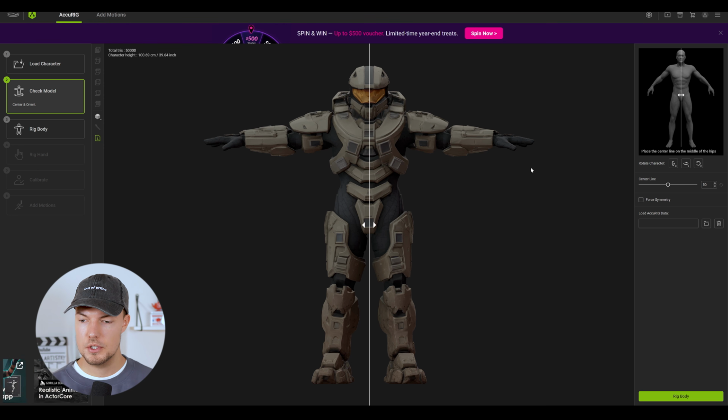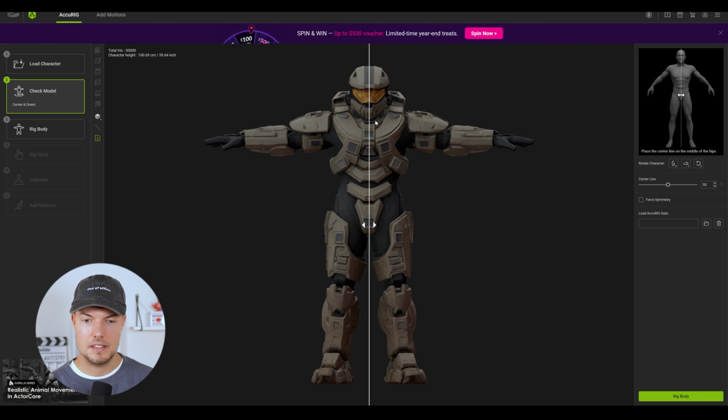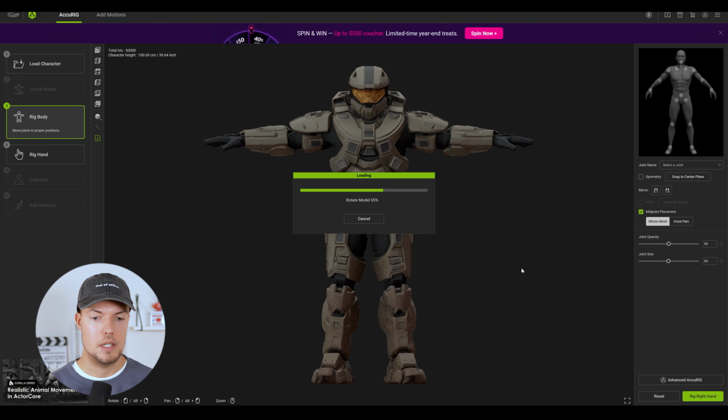What we need to do is first to disable symmetry. So just leave that off here, because as you can see, our character is not 100% symmetric, but it's no issue for now. But once we have that, we can then go to rig body.